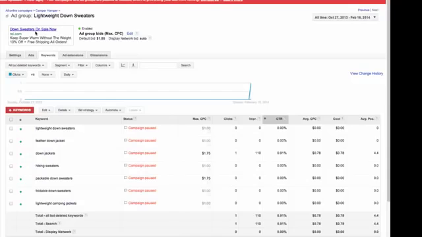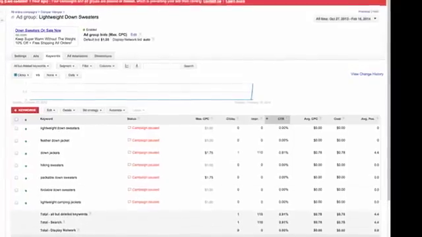Well, it's really easy. This green dot on the left of the keyword indicates that this keyword is currently enabled. To pause it, just go ahead and click on the green dot, select paused, and now feather down jacket will not trigger any of my ads. In order to re-enable the keyword, all you gotta do is click on the paused icon and go ahead and click enabled. Now the search query feather down jacket or search queries closely related to feather down jacket will trigger your ads in this ad group to show.